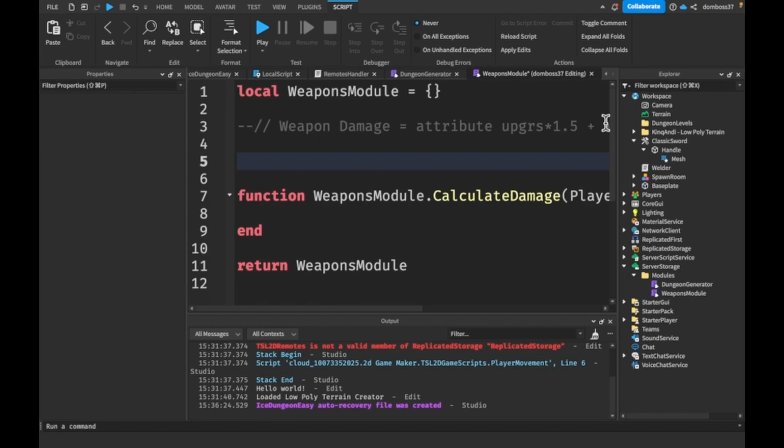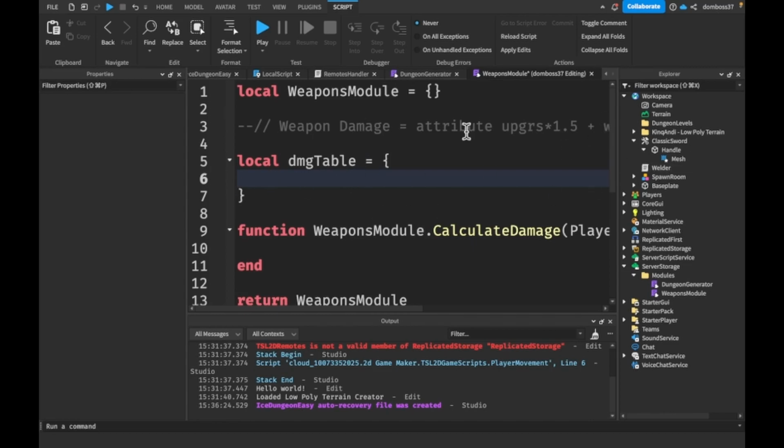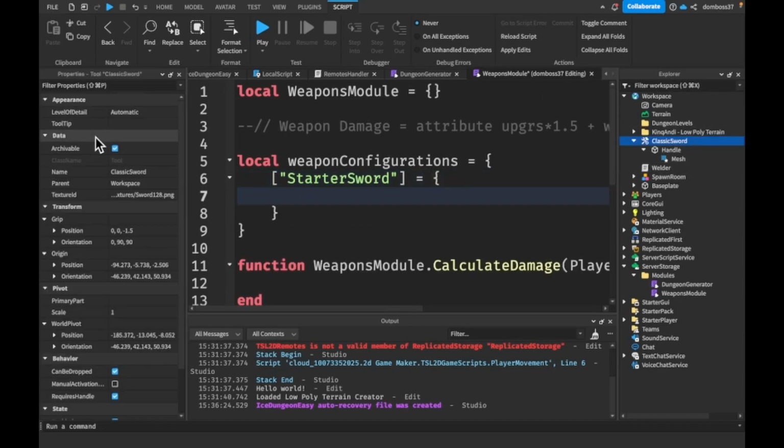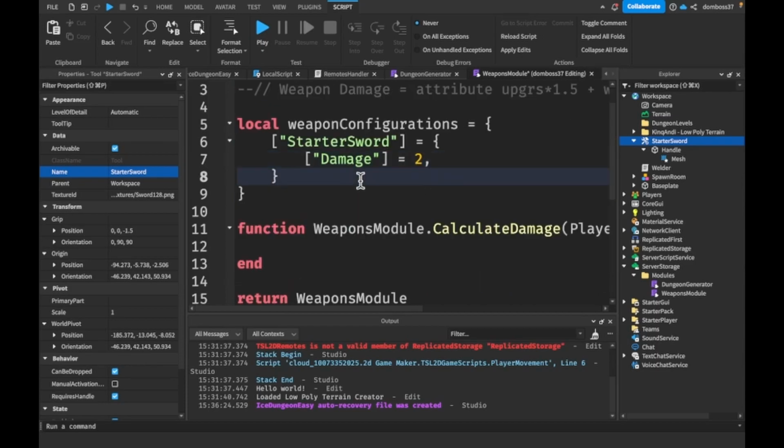So in here we're going to have our damage table, and this is basically just going to be a table with the weapons and their weapon configurations. For the first thing we'll have our classic sword, or I guess we could say starter sword. Since that's called starter sword, this also has to be called starter sword. And we'll have a damage value of 2, like I said. So we're just going to have the damage here, right?